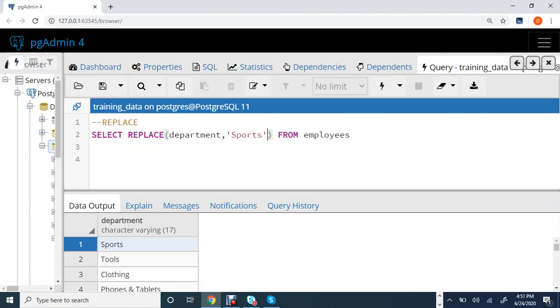What are you replacing sports with? You put a comma, and then I want to replace this with maybe, whatever we call it. It could be maybe soccer. So select replace departments, sports. That is this data. I want to change it to soccer from employees. Let's see what we have. And I'm going to remove this replace. So, okay, let's see what we have.